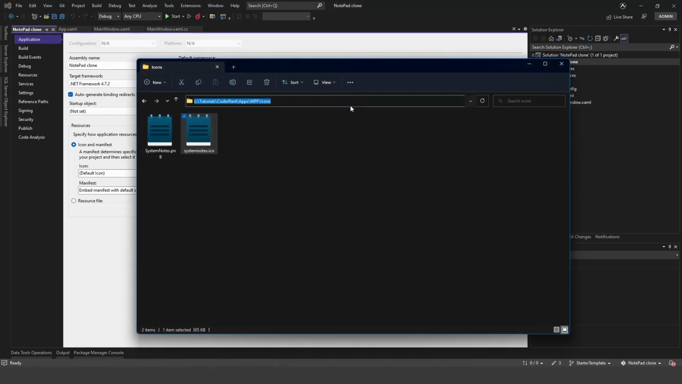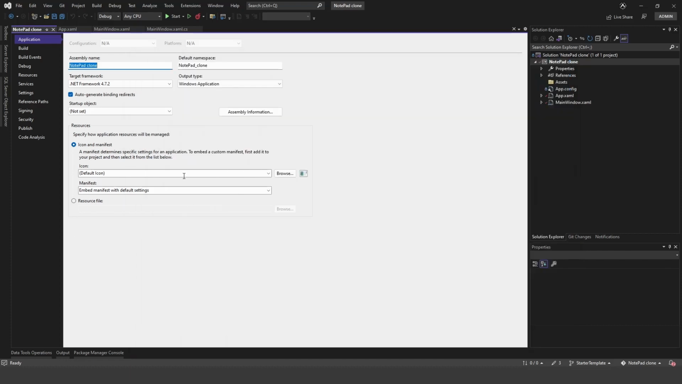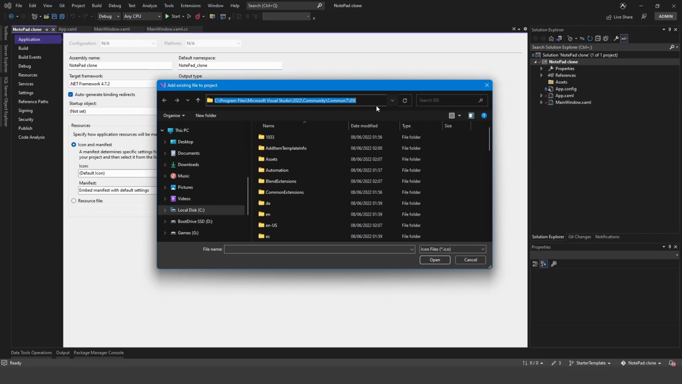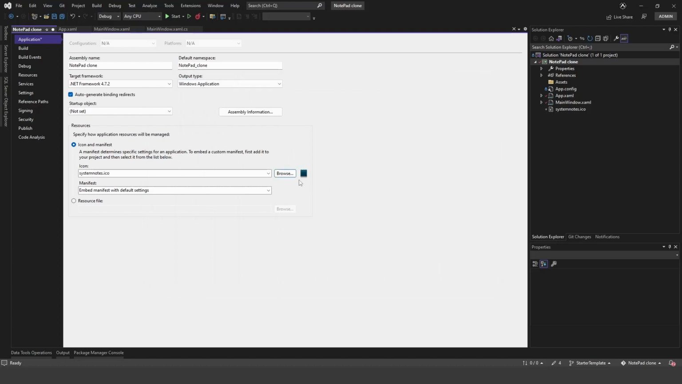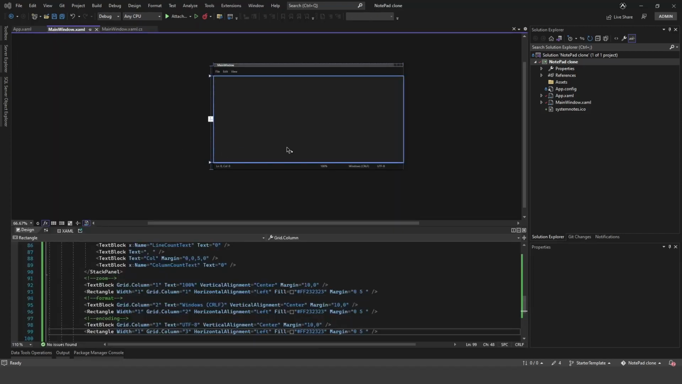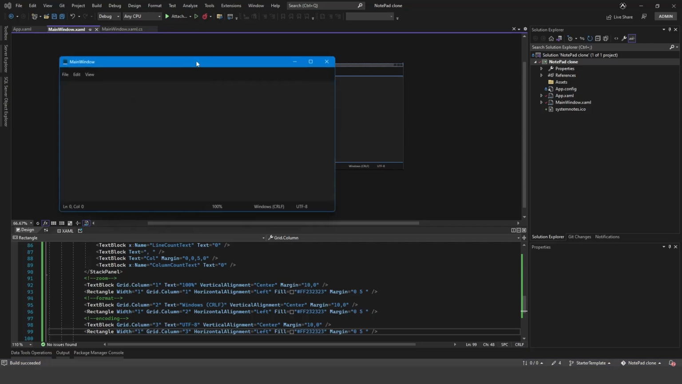So I'm just going to copy my location. I'm just going to grab that system note icon. I'll upload that to my website for you. And let's try it out. You might not be able to see it. You might be able to see in the top corner. Yeah, you can see it up there. It looks really good, actually. I'm not going to lie. It looks great.